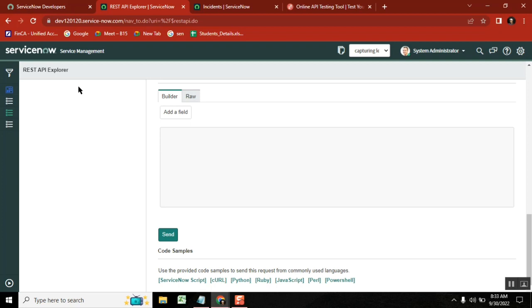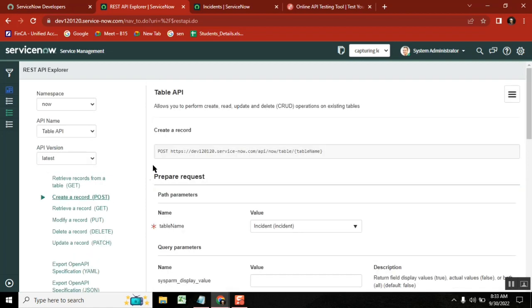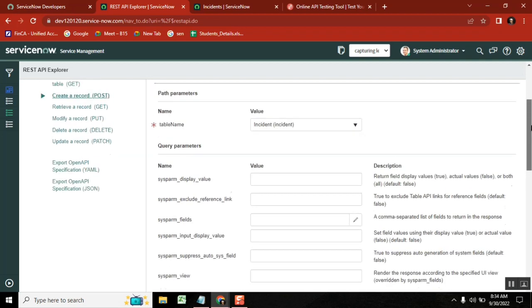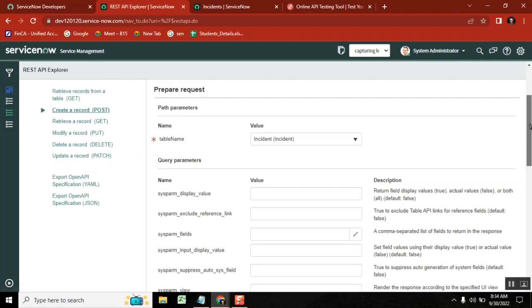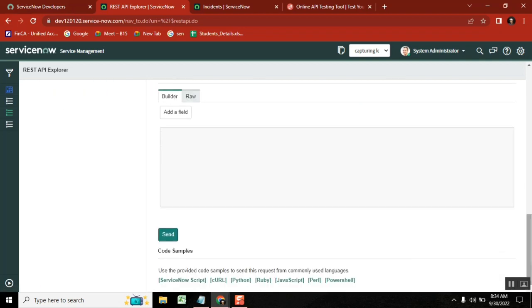Okay, it is a little confusing. Okay, so I am sending it. So see, I selected which method? Post method. Okay, and I selected this table. Okay, and then I am sending the data.